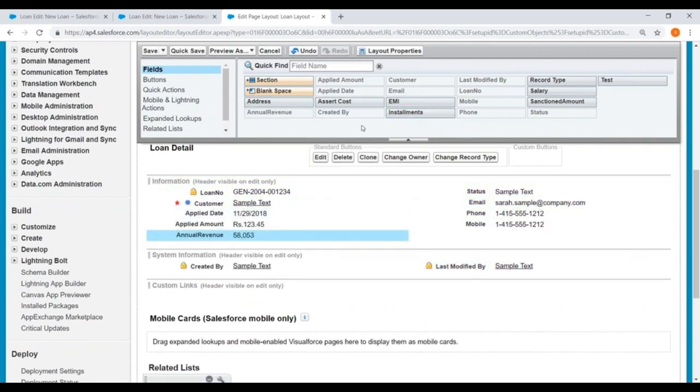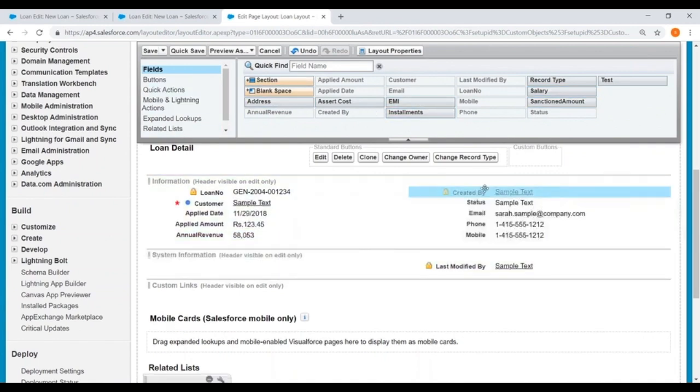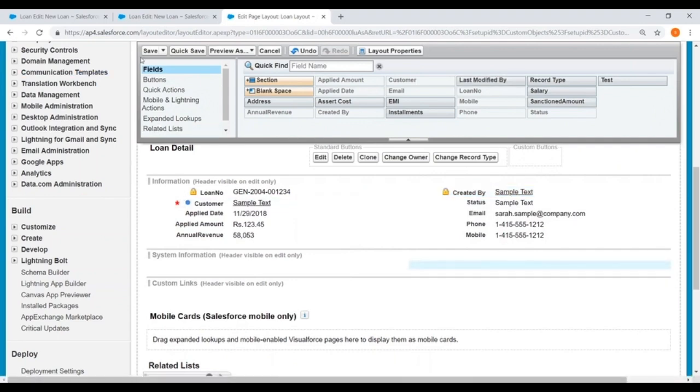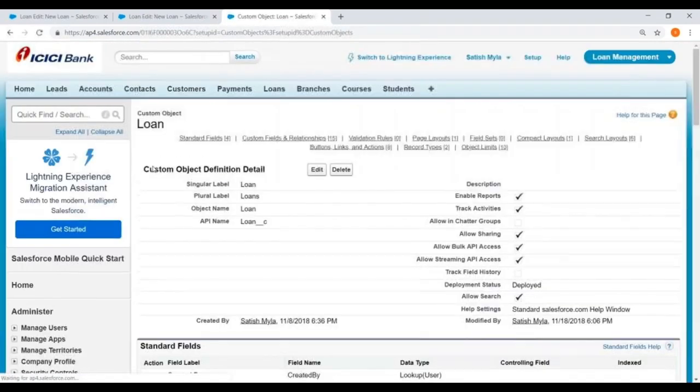So these are the fields I got here. These are the fields which should be displayed, because when you apply for a loan and a clerk opens the loan record, you will be seeing only the list of fields which are visible.